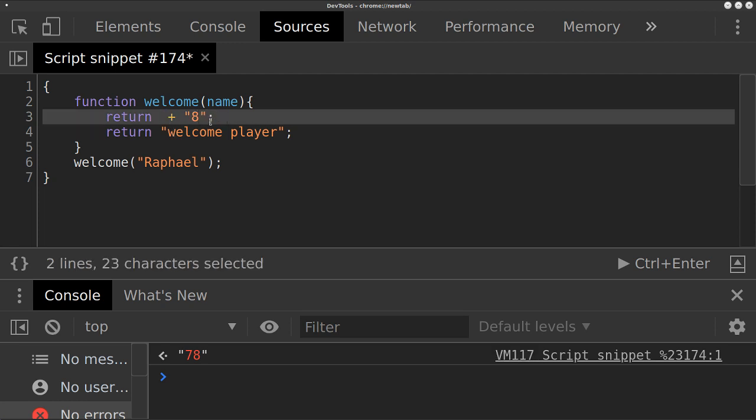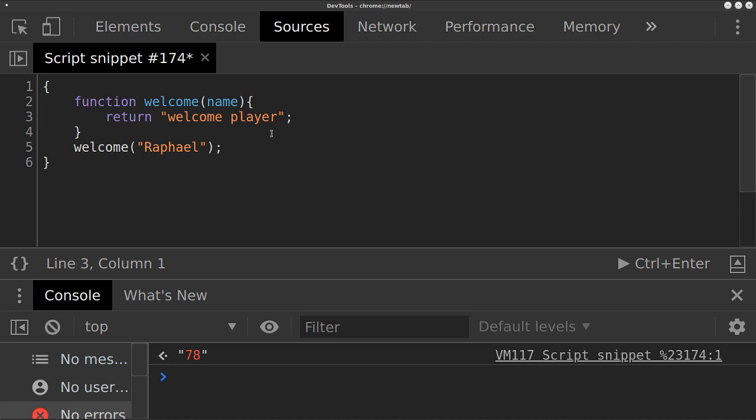In fact, let's get rid of that whole line, we don't need it anymore. Okay, so how do I say welcome Raphael? Give me one method. Concatenation, we said. So do I just put a plus in there? Does that work? No. So what do I do?